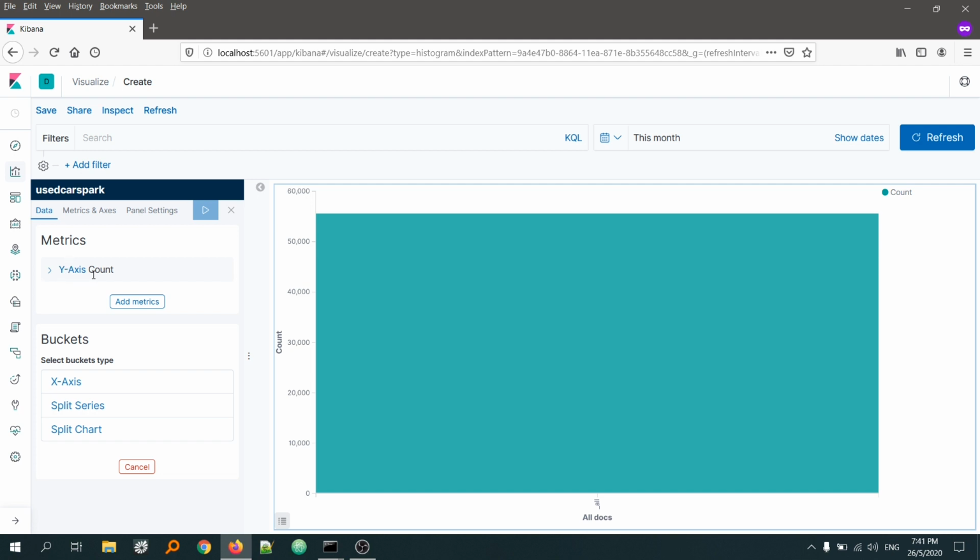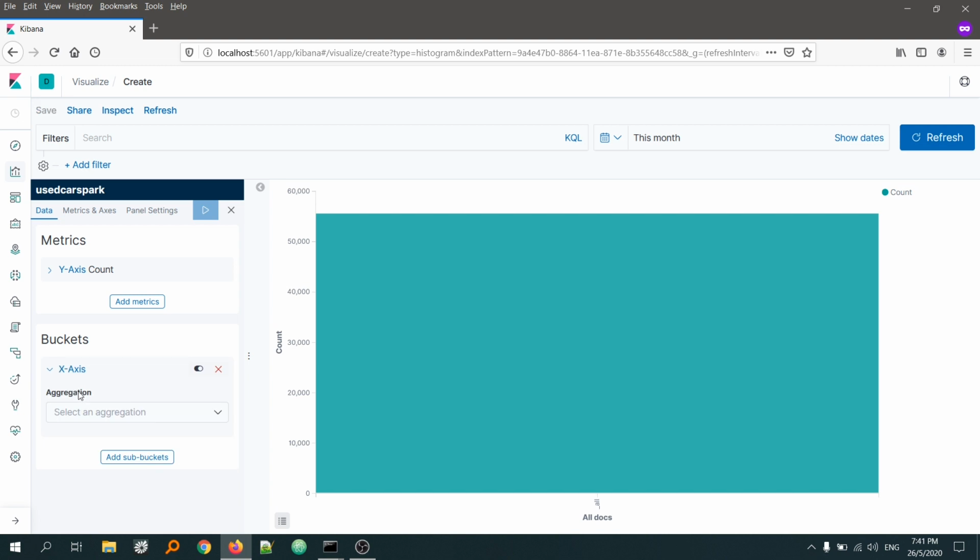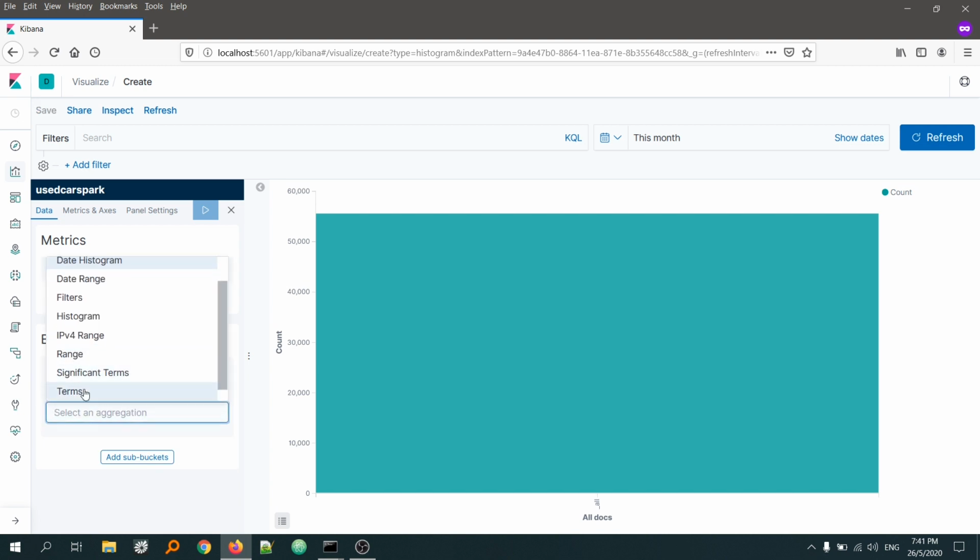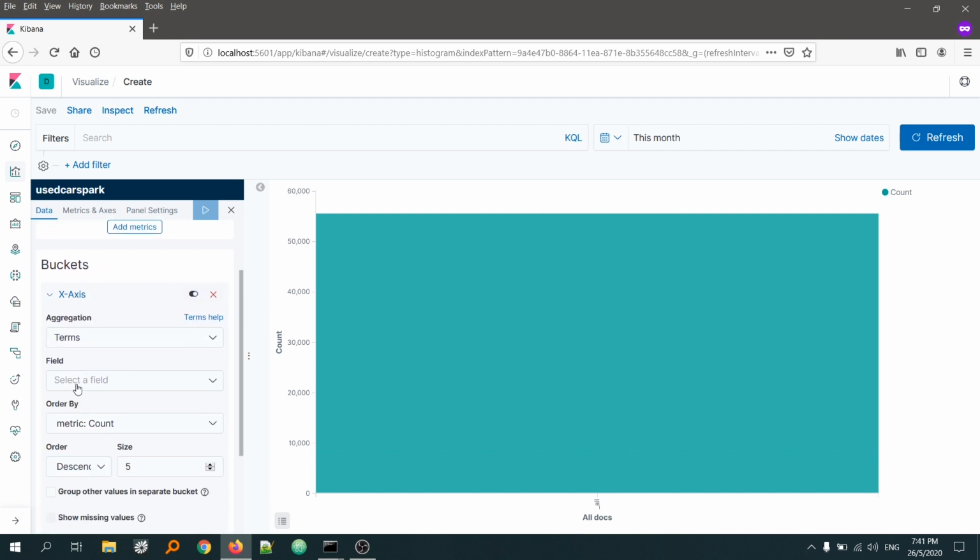Under metrics, the y-axis is already set to count, so I will leave it as it is. And to change the x-axis, click on x-axis under buckets. From the aggregation drop-down, select terms. And from the field, select brand.keyword, since we want the x-axis to contain the brand name of the car.